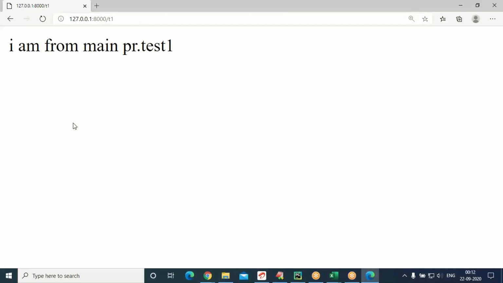This is the way of developing services inside a project itself. Any number of services can be developed inside a project. Service is nothing but a function. For that function, you need to assign a URL. All URLs we are assigning in one common file, urls.py.